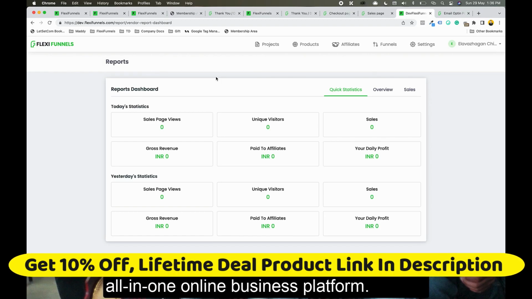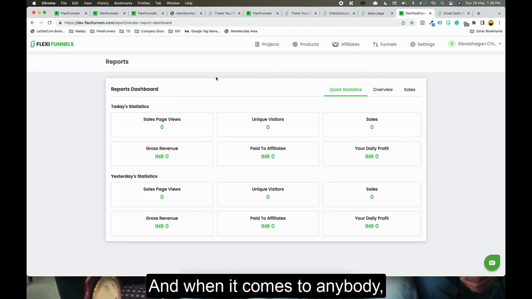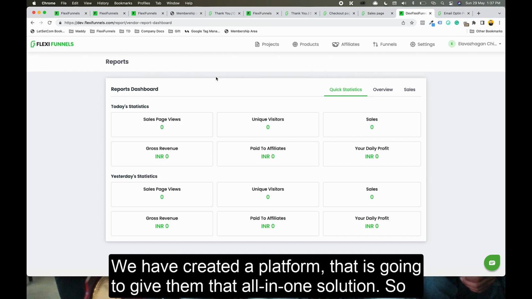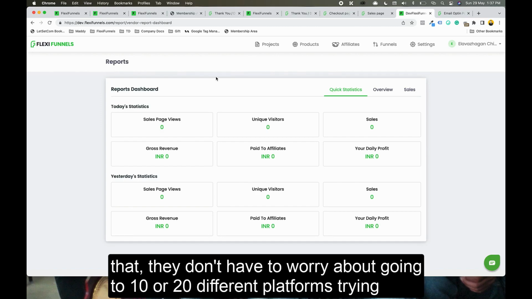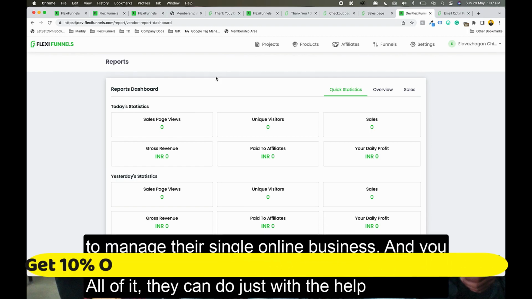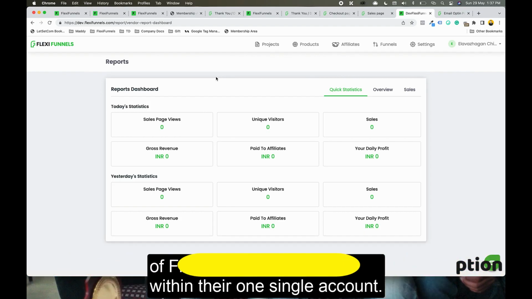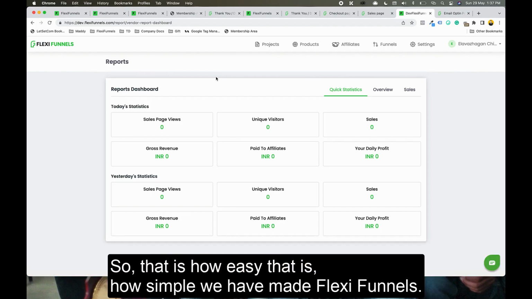We have tried to make a platform which is an all-in-one online business platform, and when it comes to anybody thinking to do anything online, or anybody trying to scale online, we have created a platform that is going to give them that all-in-one solution, so that they don't have to worry about going to 10 or 20 different platforms trying to manage their single online business. And all of it they can do just with the help of FlexiFunnels right within their one single account. So that is how easy, that is how simple we have made FlexiFunnels.